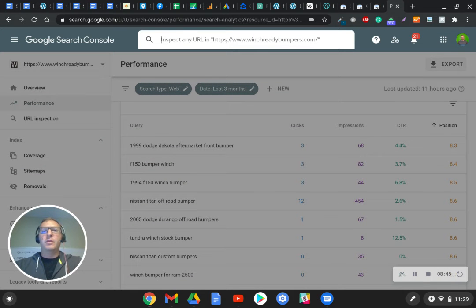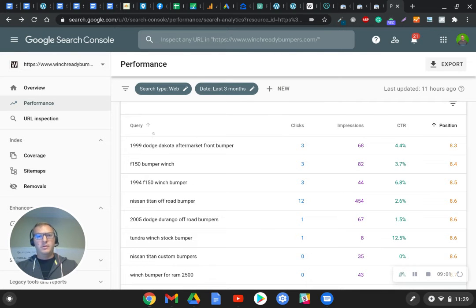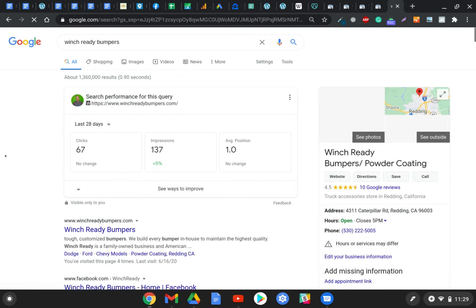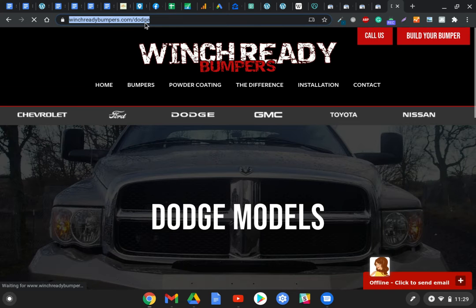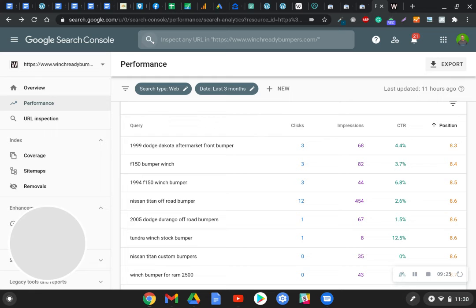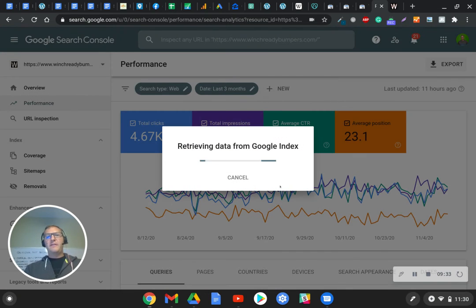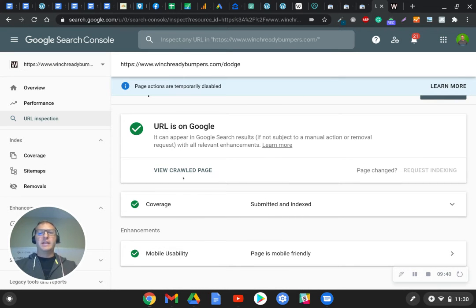URL inspection, this is a really great tool. So I can go ahead and type in winchreadybumpers.com. Hold on. So if I go to, I'll just say, the Dodge page, I can copy that URL and just specifically look at this one page and let Google tell me all about it. So I can tell right away there's no errors.